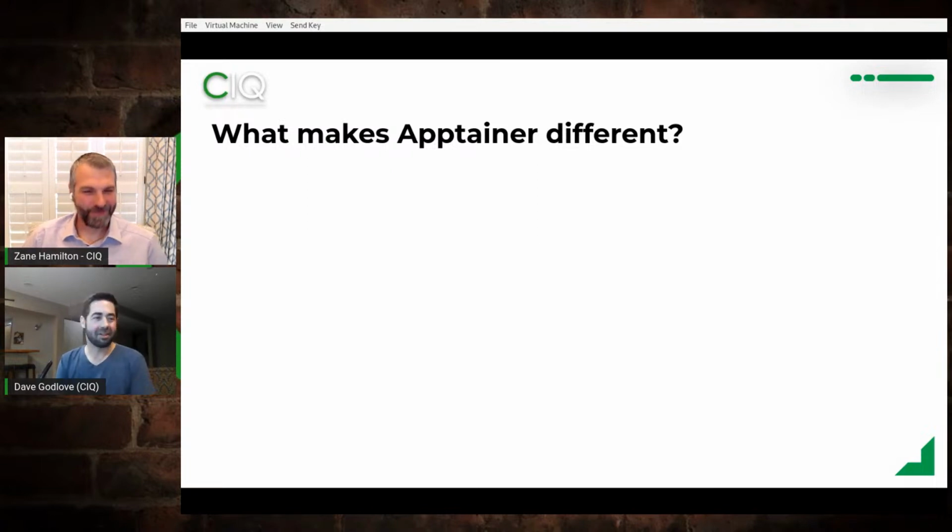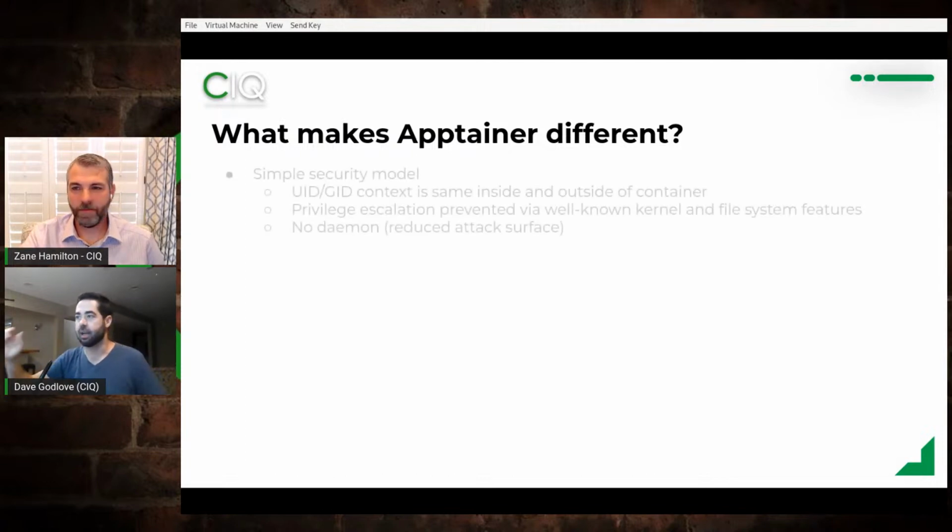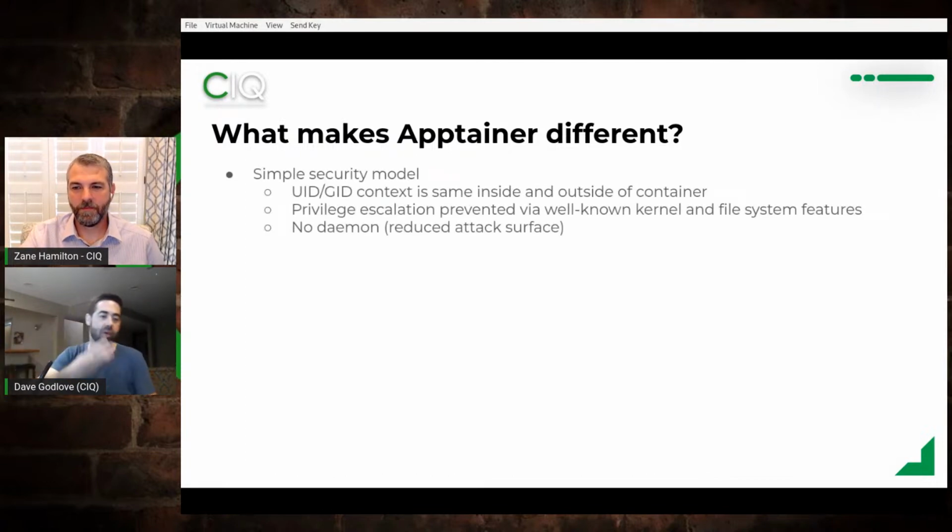Makes sense. So what makes Apptainer different? There's lots of different container runtimes, right? What differentiates Apptainer in this space? I'm going to focus on three main things that sum it up. The first is it's got a simple, straightforward security model, which is based on the idea that you're the same UID and GID inside the container as you are outside, and that whatever privileges you have when you enter the container, those are the same privileges you have inside the container. You can't escalate your privileges.